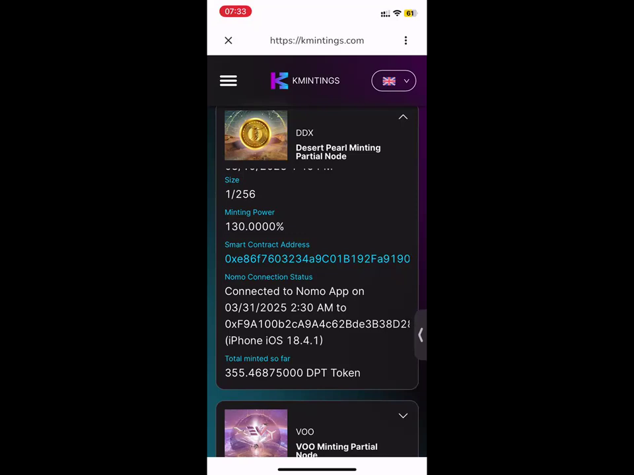Once you have done that, you will see a button here that says you should connect to your Nomo. Once you click on connect to Nomo, it will ask you to validate the transactions and then complete the process. For those who had full minters, tokens were ready right from the start, but the partial minter just got loaded. So you can see your partial minting and you can withdraw your tokens.